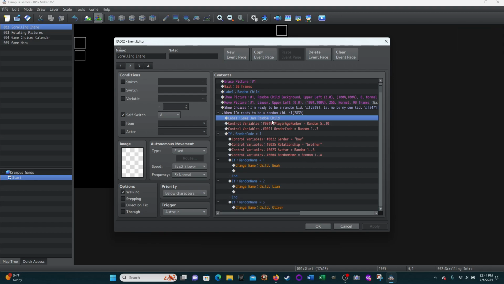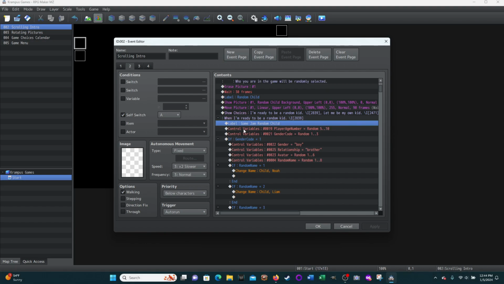And then this is just setting up some criteria that's needed. So, for instance, if they choose I'm ready to be a random child, then certain things that they would have picked have to be set. So this is setting a label, Game Jam Random Child, because later on in the event I need to jump back here if you want to. I added the feature where you could regenerate a random child. So this is going to generate a random child, and then if you want to try it again, it'll jump back to this label and then reset everything.